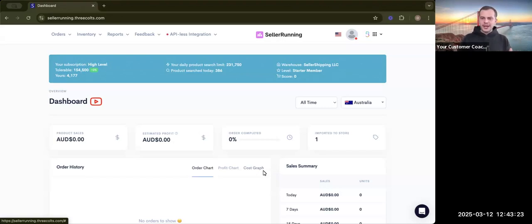So we are going to make a demonstration of how we can effectively use SellerRunning. What is SellerRunning? What are the cool features we have? How can we search products? How can we list products? How can we send our products? Basically, we are just going to wrap up all of the topics in this session.